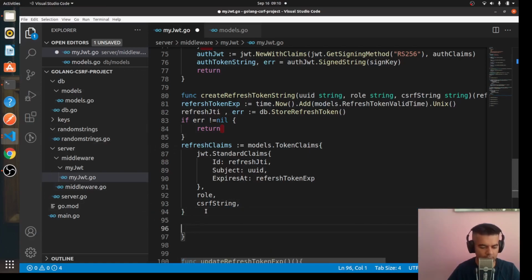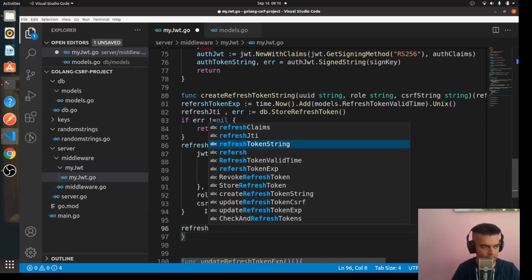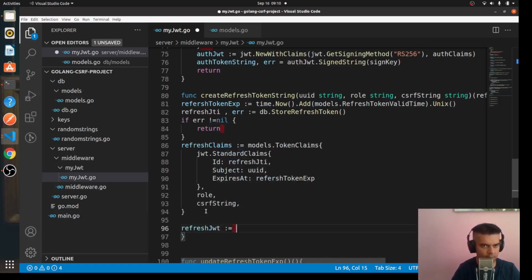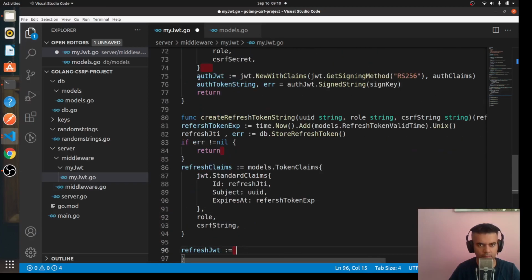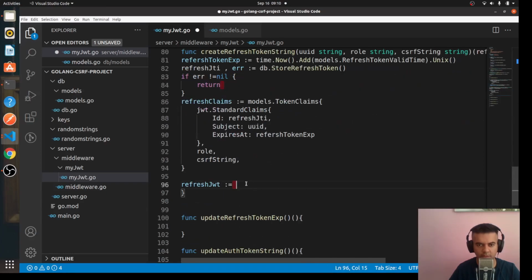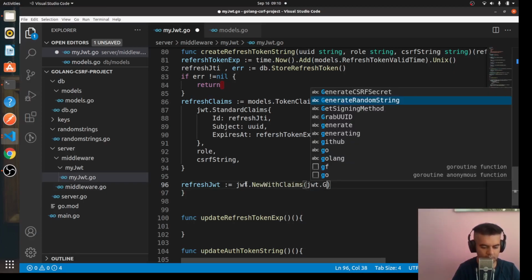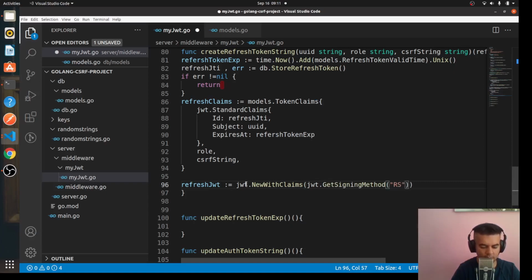Now after this, you'll just say refresh JWT, which is the variable that you want to return from here, just like auth JWT, and then you worked on auth JWT, and then you return this variable auth token string. Very similar to that. We just have to do these two steps here as well, right? So here you'll say the same thing, JWT.NewWithClaims, JWT.GetSigningMethod RS256, comma, refresh claims.